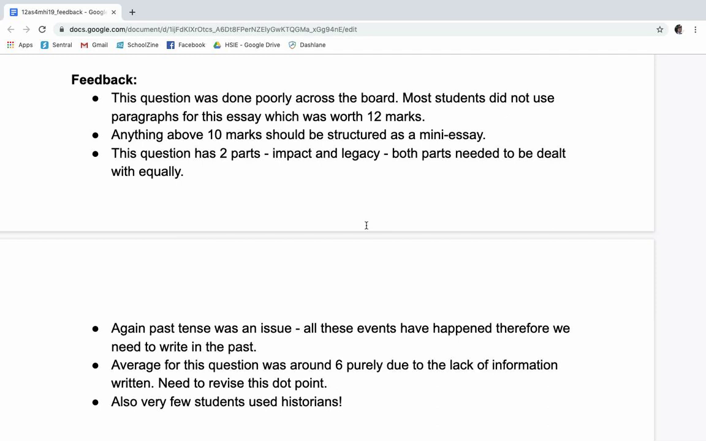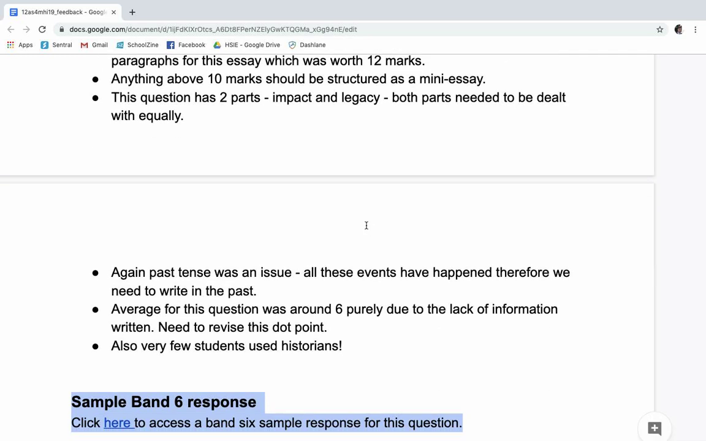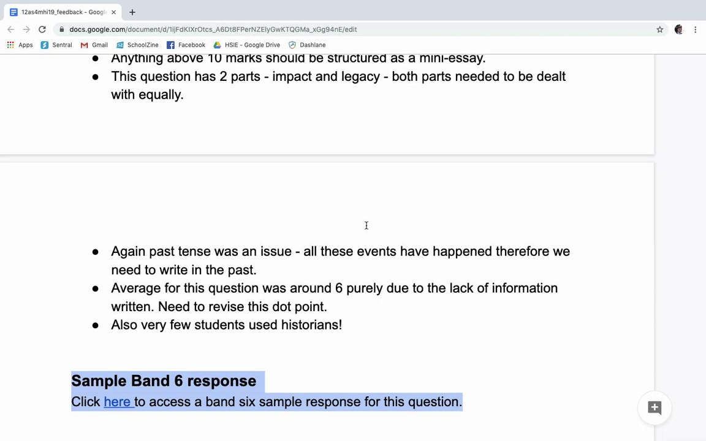There was one student in the year group who achieved 25 marks in this entire section, and each of these questions were phenomenal. And so I have actually put that in there for you so that you can see how you would answer each of these questions using historians, using historical knowledge and making a judgment. And I think they're the key takeaways for this section. Just because they're short answer, it doesn't mean we forget everything else we've learned in all of our other topics.